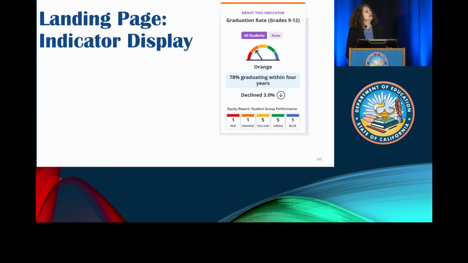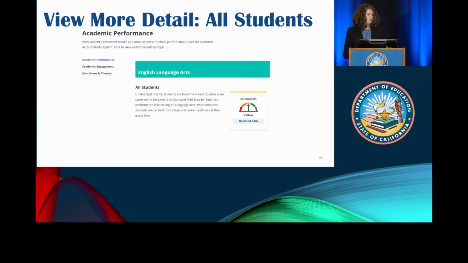But that is what the information is meant to depict: at a glance, how student groups are doing. Now, the next question we always get is we want to see more data. And what we don't show you on this card, I think we ran out of room, is there's actually a link under there that says View More Detail. So we're going to go into View More Detail.